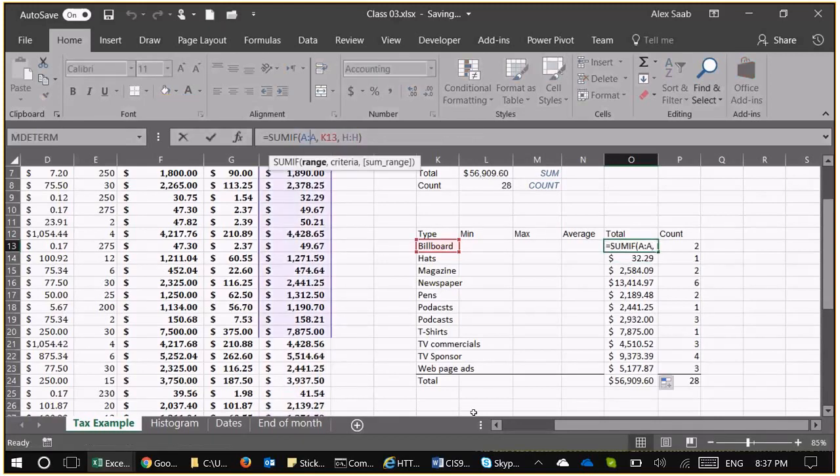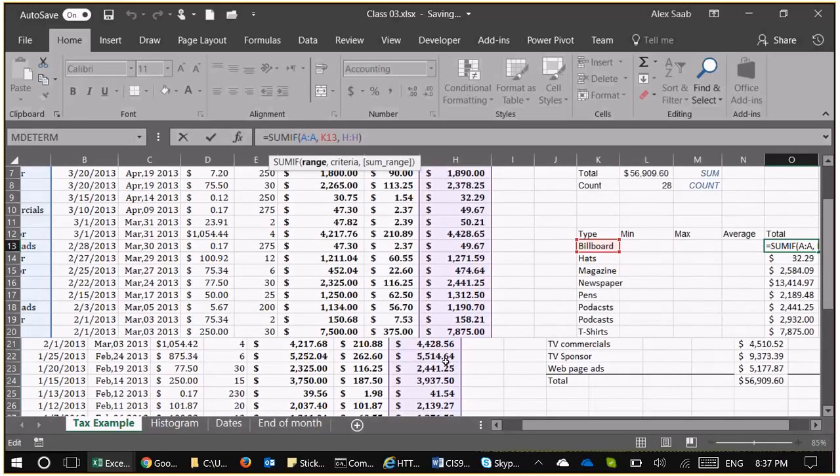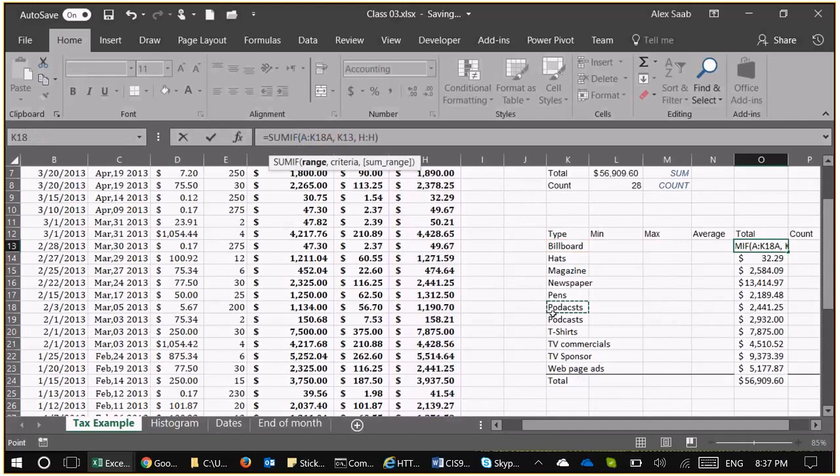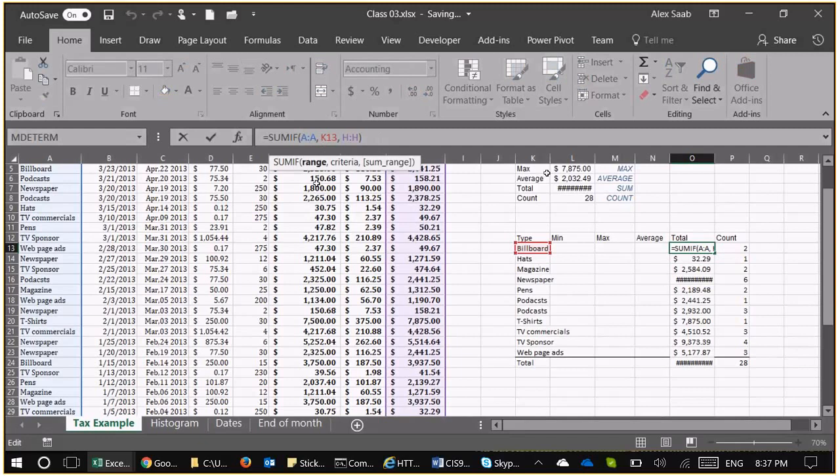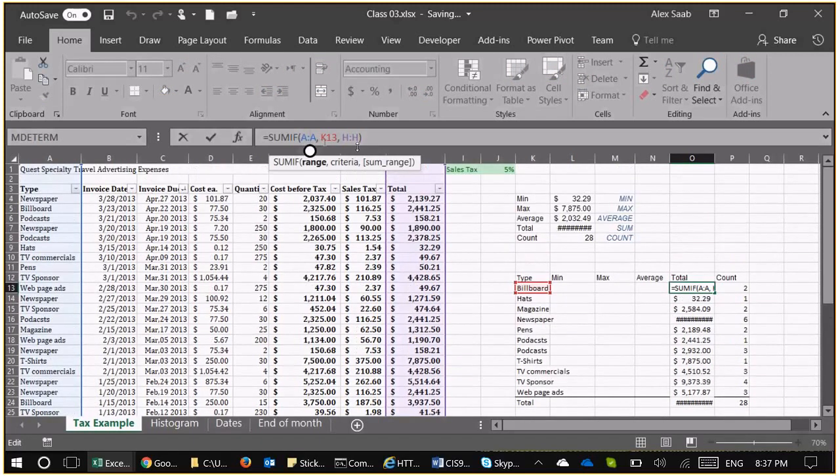So let's go back again. So the range is AA. This is the range for the criteria. I have to provide range and criteria; they always go together. So my criteria has to be billboard for the first one. I'm looking for billboard where? Which column? Column A. And if it's a match, it will add up the values in column H, because I'm looking for the total.